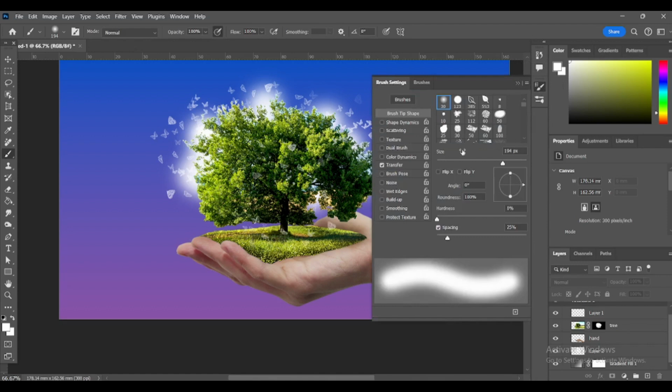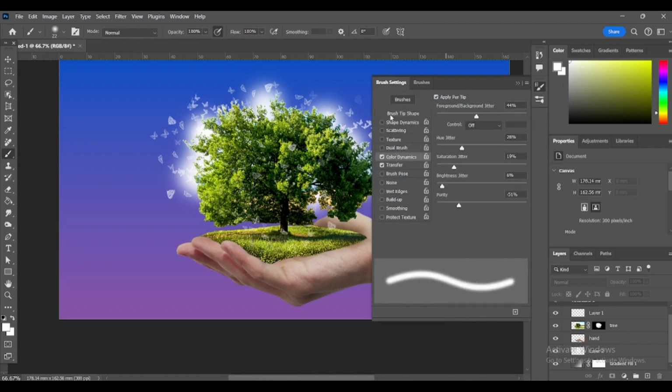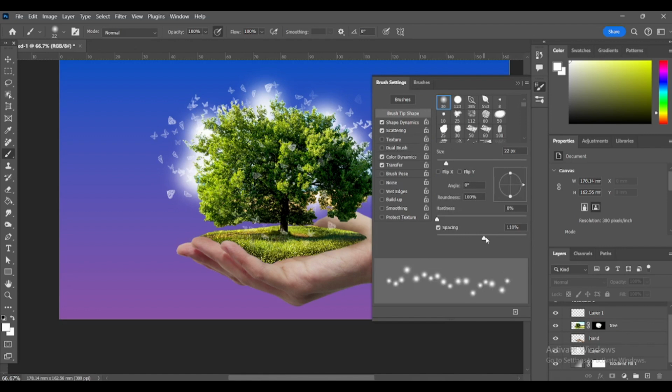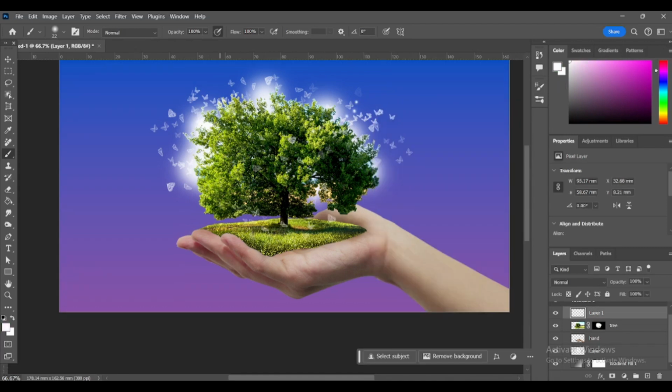Let's add some sparkles. Click on the tree layer, create a new layer, tick the brush settings again. Use a brush size of 22 pixels to scatter random sparkles over the tree. For a more dramatic effect, add larger sparkles.